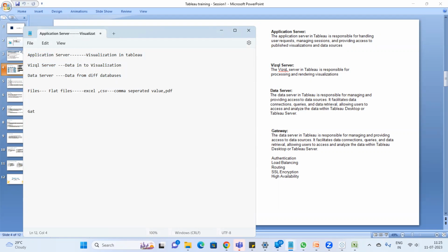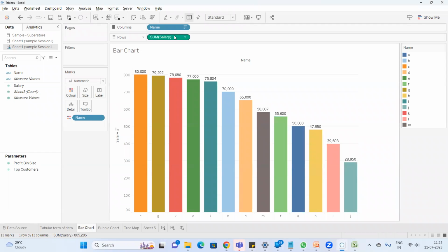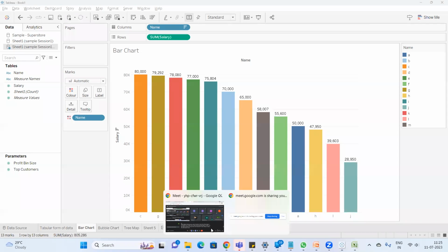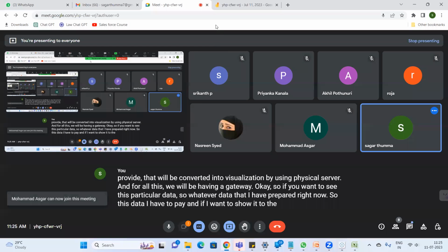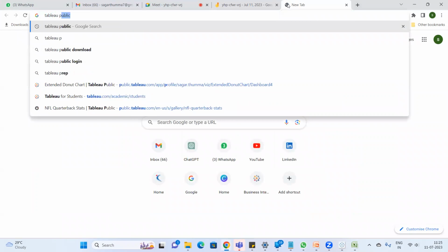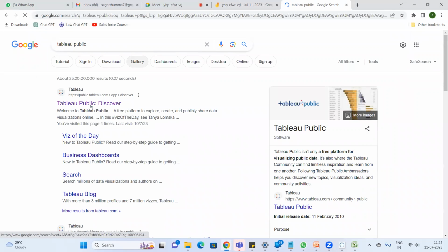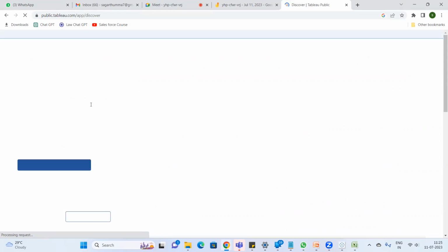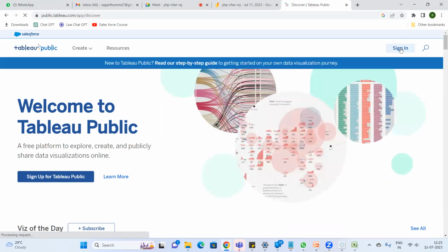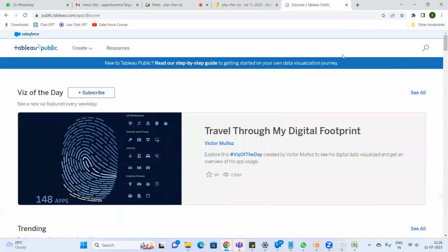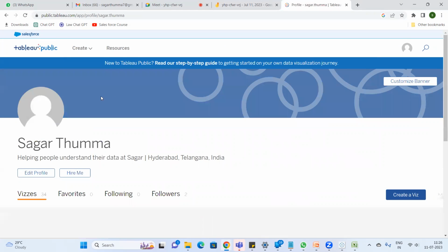If you want to see this particular data, whatever data I have prepared right now, and if I want to show it to the users or send it, I should have a server. I'll just show you Tableau Public. Tableau Public is a free version. In organizations, we will have separate Tableau servers, and I'll explain all those products.